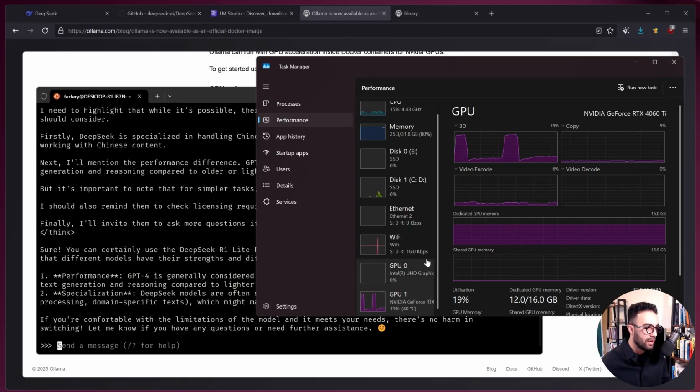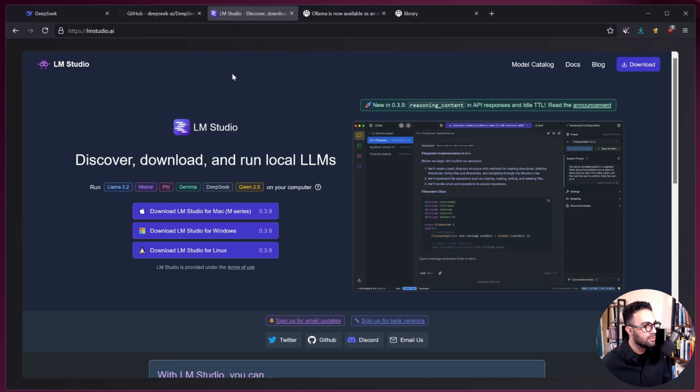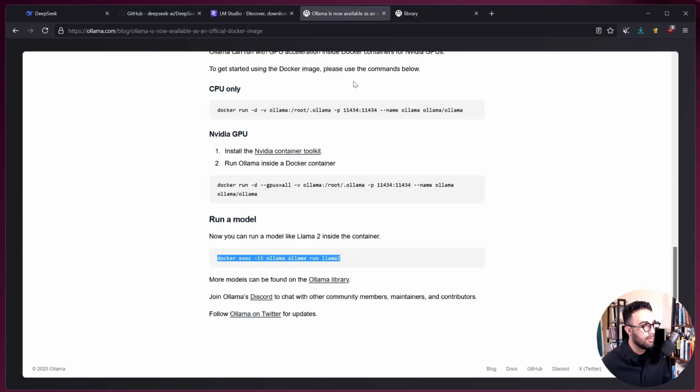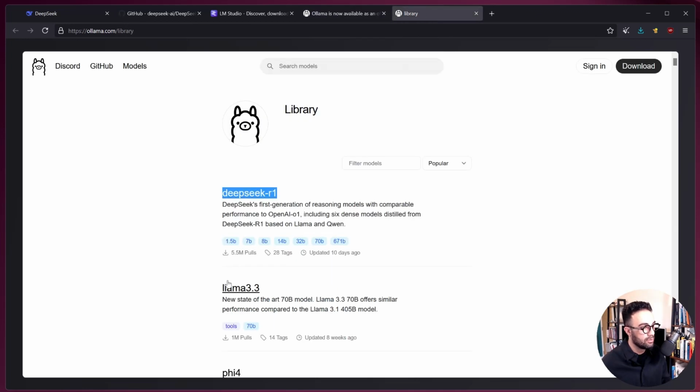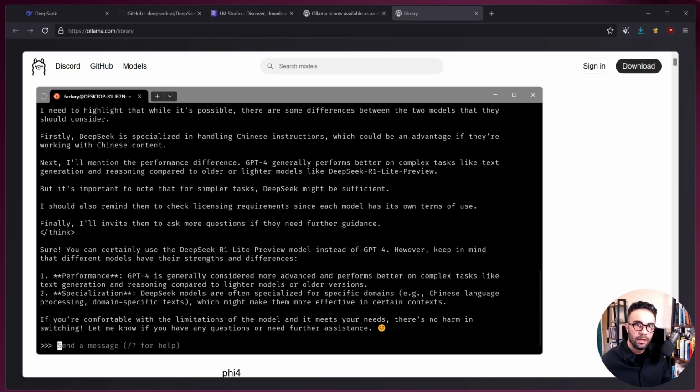So in these two ways, you can run DeepSeek either through LM Studio, which is available on all operating systems, or you can run it through Ollama Docker, and then through Docker you can run any model that you want. These are two ways to run DeepSeek R1 on your laptop or computer, by Docker or LM Studio.